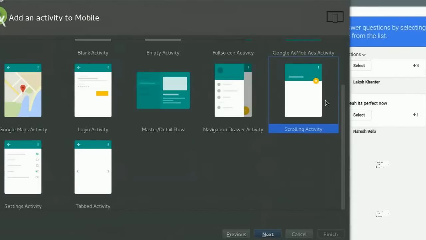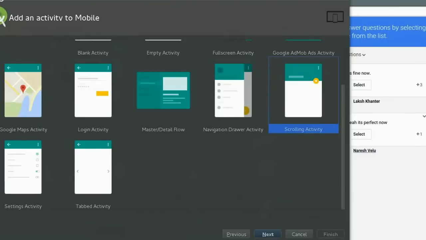So the Google Plus app has activities like this, and the settings activity, whatever settings you want to make in your app, you can use this. This is the tabbed activity. A tabbed activity, say WhatsApp: calls, chats, contacts. You can just swipe between those tabs.